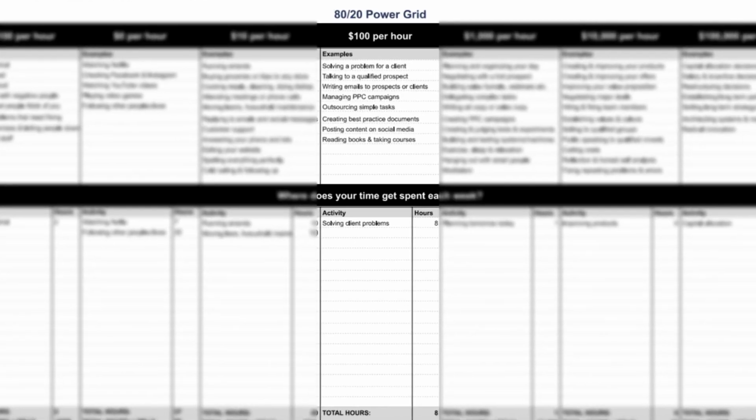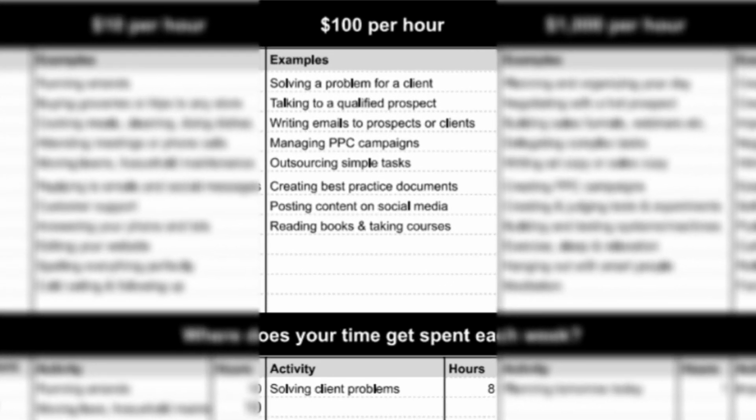So $100 per hour. This is where you're actually talking to qualified prospects. You're writing those emails that get them to buy. You're creating sales pitches, right? You're saying, hey, come and work with me. You're managing ad campaigns, PPC campaigns. You're outsourcing simple tasks. So this is where you're outsourcing $10 per hour tasks.